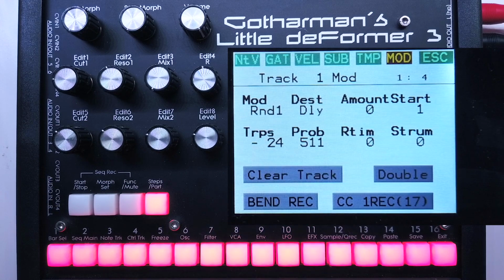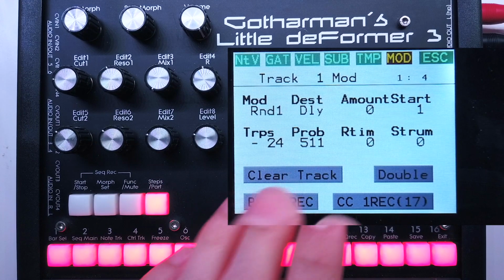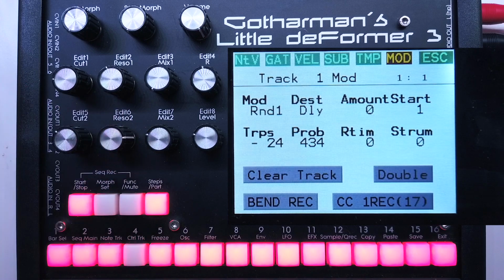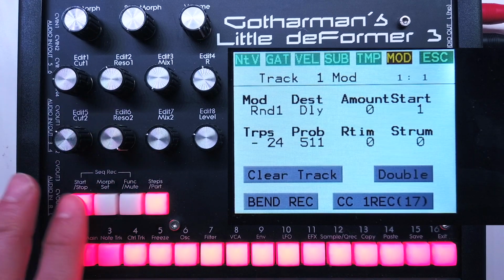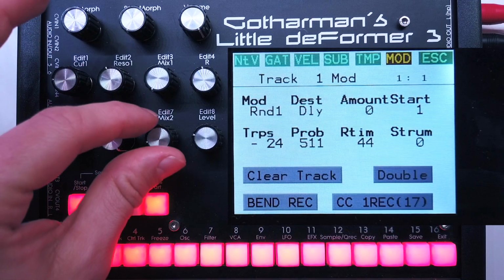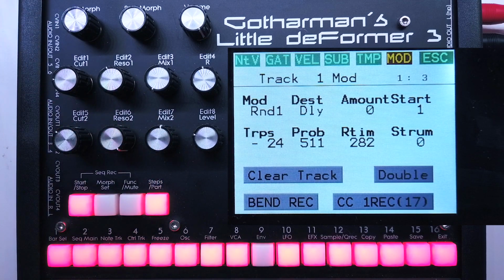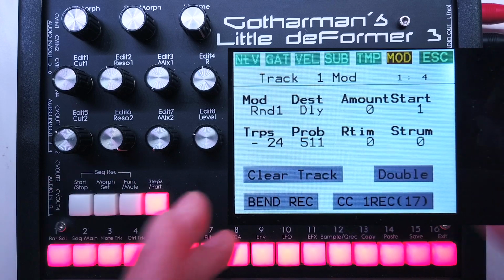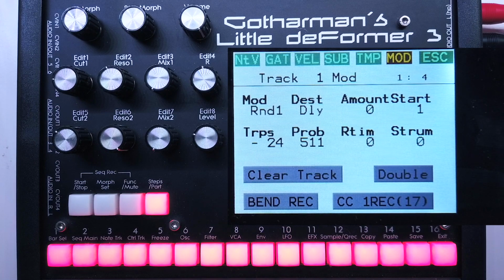We also have a trigger probability here, which is by default at the maximum value. And if we decrease that, it will randomly leave out triggers. Random timing also lets you randomize the timing, which is similar to what we already did with the randomized delay parameter. And strum will let you strum polyphonic notes. So if you have a chord, for example, you can set strum here to a higher value and it won't play all the note values of the chord at the same time, but it'll space them out a little bit, just like when you strum a guitar, for example.